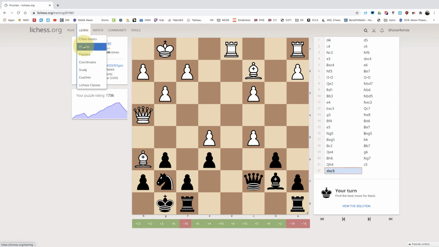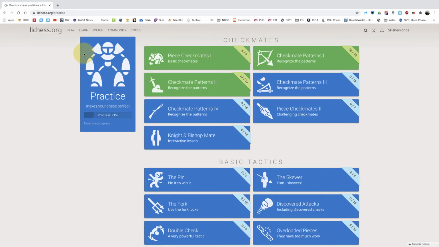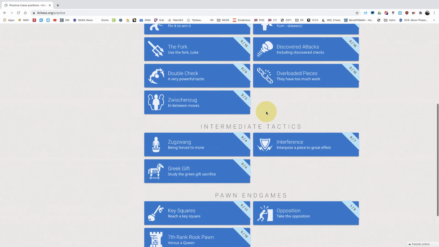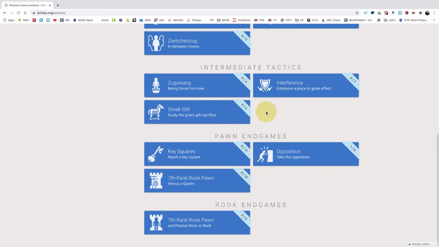Also under Learn, you have Practice. Now I like the Practice as well because here we have a whole bunch of other lessons. We have some beginning tactics and basic tactics over here. Then we get into the intermediate stuff and pawn endgames. This is stuff that every player can use help with.